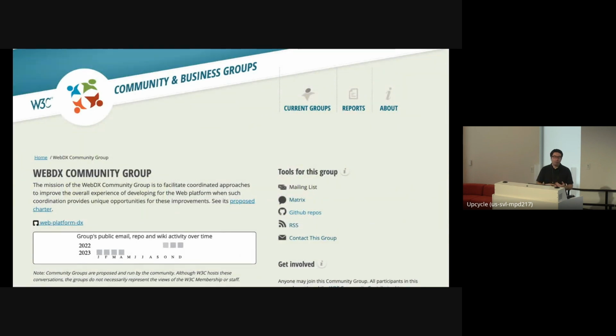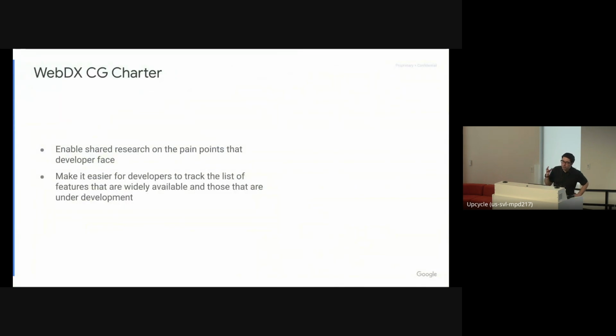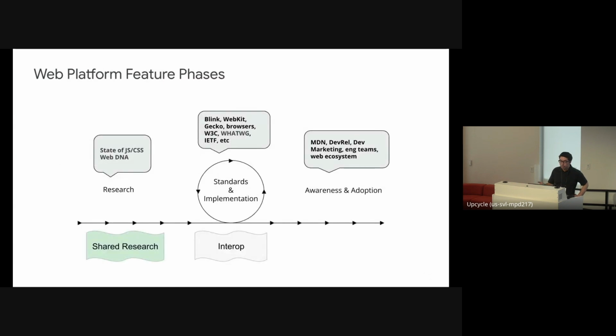So that's why we founded the WebDX community group last year. And we did that together with all major browser vendors also present in the Interop process. And the goal of the community group is twofold. On the one hand, it's to enable shared research on the pain points that developers face. And then it's about making it easier for developers to track the list of features that are widely available and those that are still under development. So let's start with research.